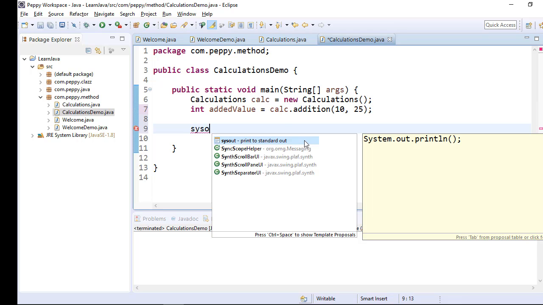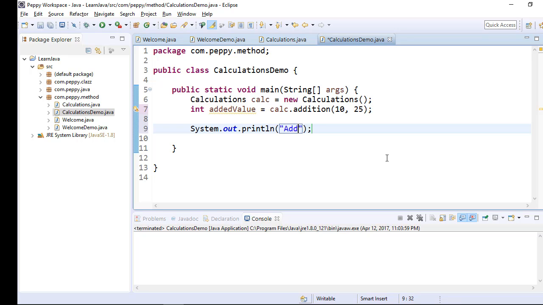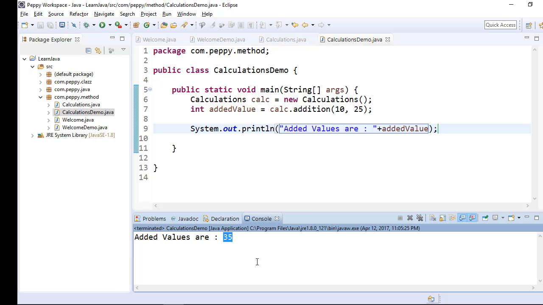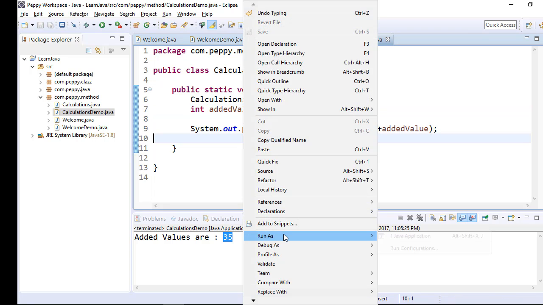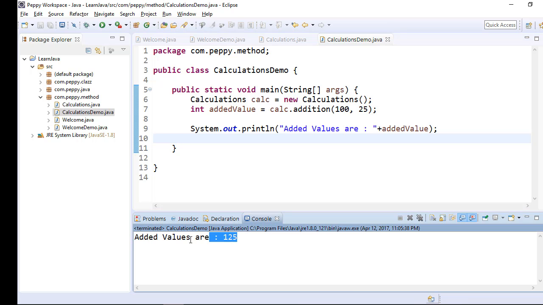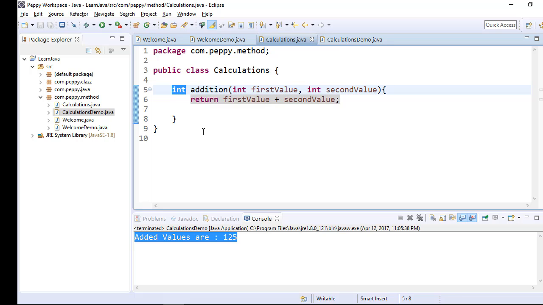Sysout, control space. Now here, added values are, give plus and copy this added value using Ctrl C and Ctrl V. Now save this, execute this program, right click, run as Java application. Now you can see added values are 35. Let's go and give, in place of 10, give 100, save it, execute, right click, run as Java application. Now you can see added values are 125. You can go ahead and create additional methods for subtraction, multiplication, division, modulus, and whatever you want.